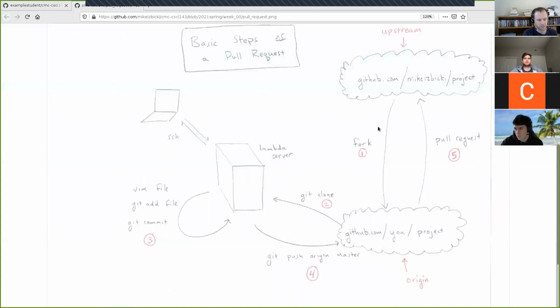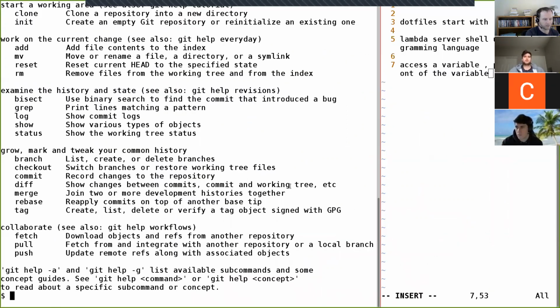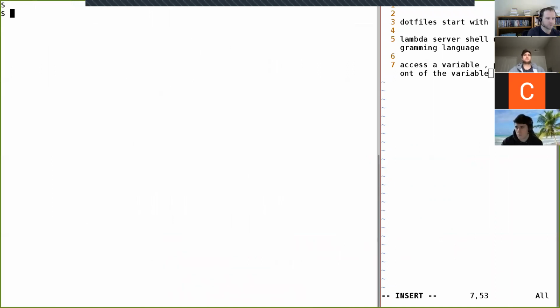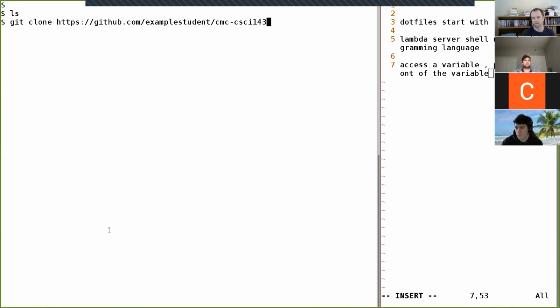Coming over here to the cheat sheet, that was the fork step, step 1. The next step is step 2, git clone. I have to take my version of the repository that's hosted on GitHub and clone it onto the Lambda server. So I'm going to go back to the command line. Let's clear this screen. I'm going to type ls again just to remind us that there is currently nothing in this folder right here. Then the command is git clone, and then the URL of the repository that I want to clone. And it's important that I'm cloning the forked version of the repository and not the original version.